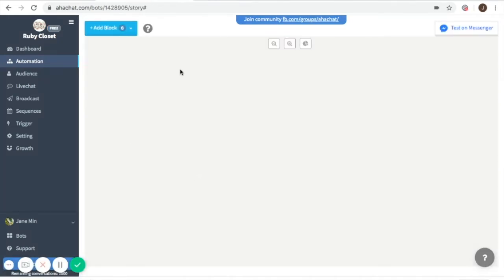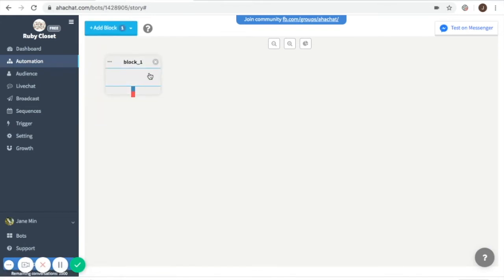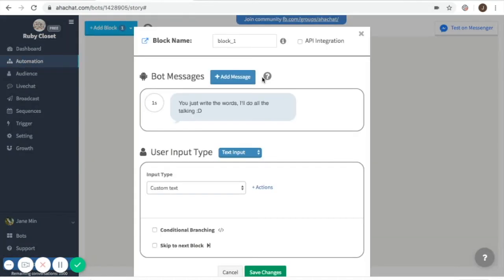Alright, and now you'll see this empty space right here where you can create all our conversations. We'll start with the block. Here are the themes that you can use, but we'll start with the most basic, which is the conversation. And I can drag this around, or you can drag it wherever you're comfortable with. I'll just put it in the middle, and then we'll edit it. So first, the block name is here. You can rename your block so that you can easily recognize which conversation it is.